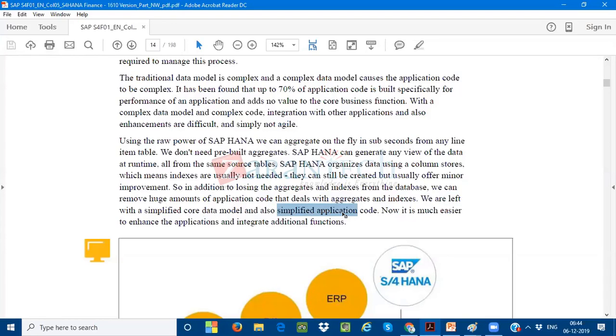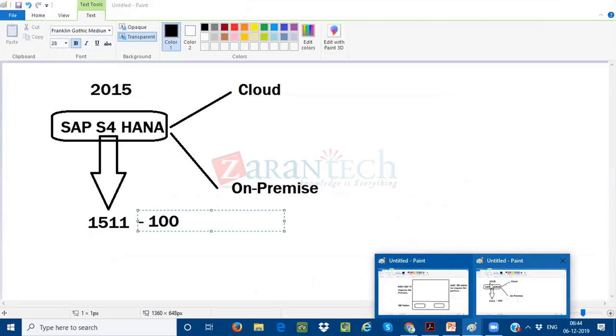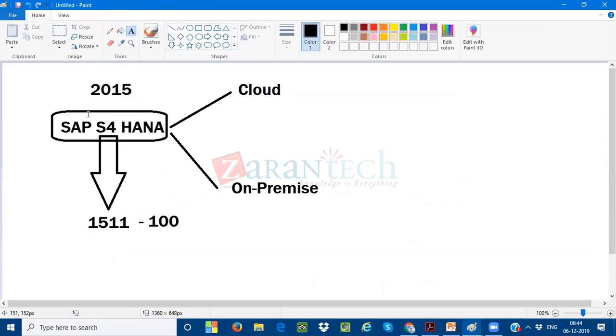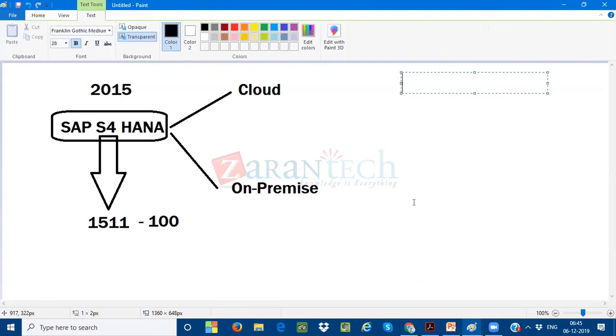I have done the simplification, meaning I have removed all these indexes and aggregations from the database tables. Now you can ask me one question. Okay, Rahul, you are telling me that from today onwards you are building a new application called S4HANA, where we are not going to require any kind of aggregations and indexes. Very good. Now let me come to one point. I started my journey with SAP ECC. Let us assume that I started my SAP ECC with 6.1 in 2012.